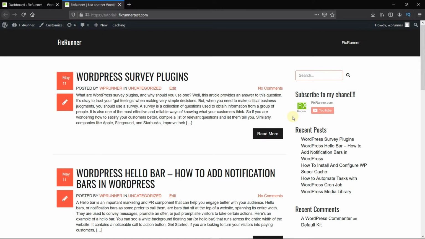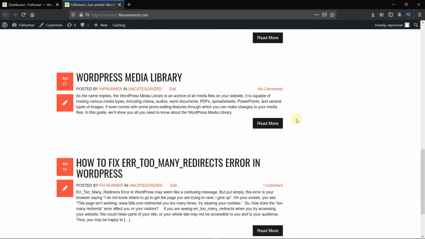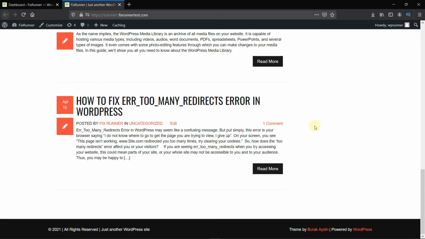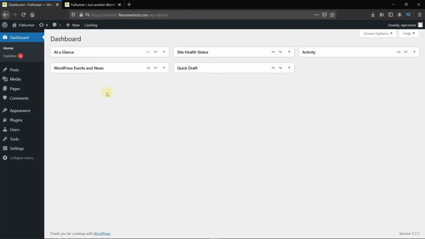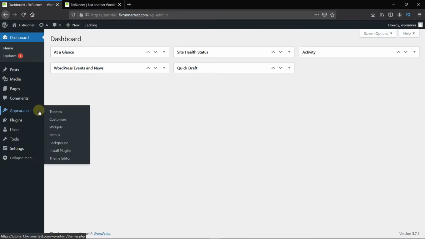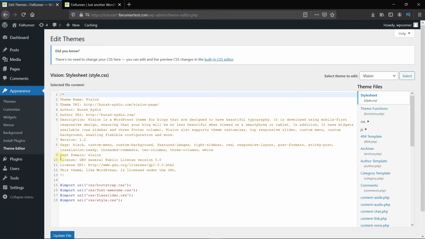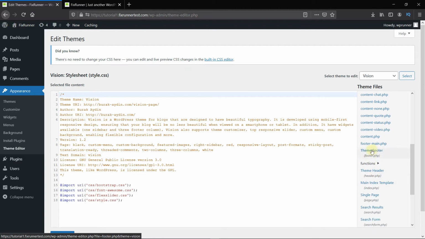As you can see, today's date is not displayed anywhere on my website, but I'm going to show you how to display today's date on your footer section very easily. To do that, in your dashboard, go to Appearance, then click on the Theme Editor. On the right-hand side, under Theme Files, click on Theme Footer.